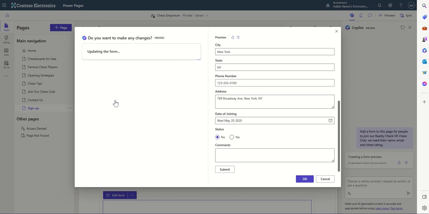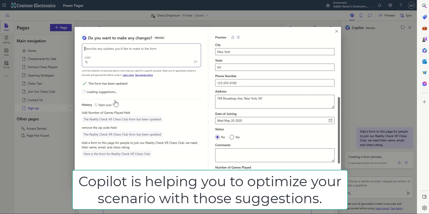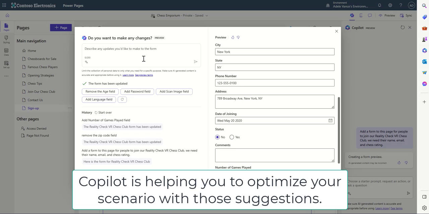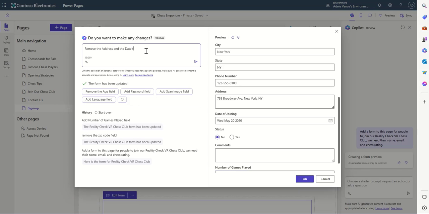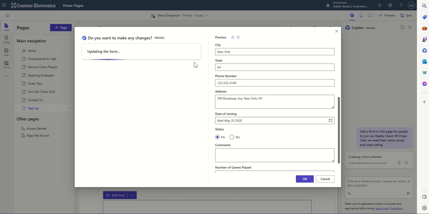Sometimes it gives suggestions that really work, and I really love that. And then I'm going to remove two more fields here. I'm going to remove the address and the date of joining because we don't know if they're going to get accepted. So I'm going to go ahead and remove those fields.